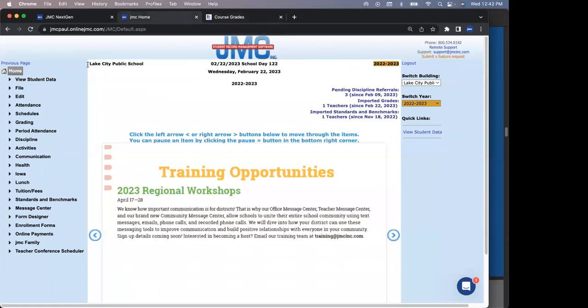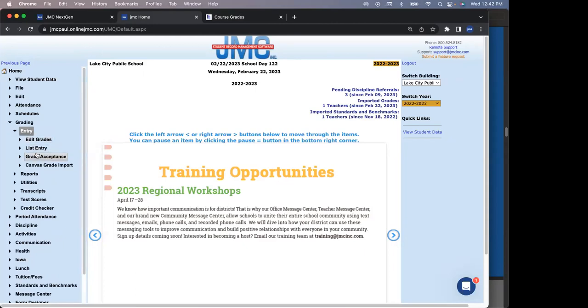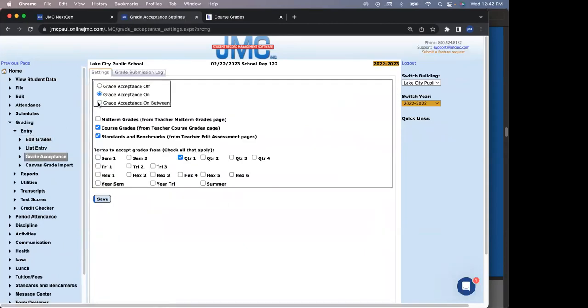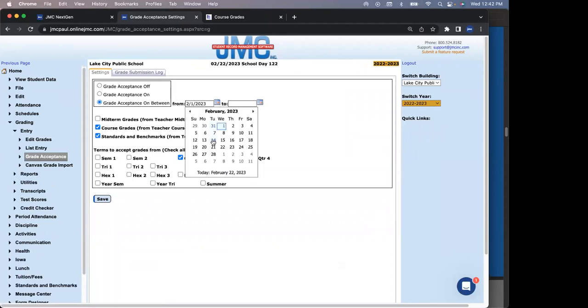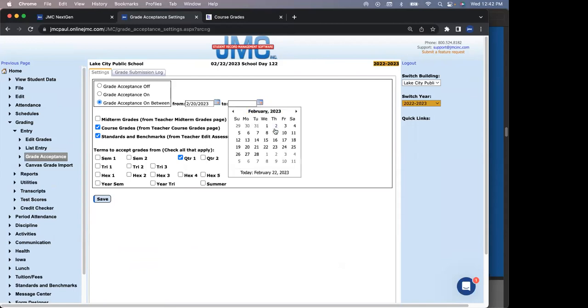So you open that up. Like we said before, you can come in under grading entry to grade acceptance. You can either turn it on, or you can turn it on between a date too, right? I want to turn this on from February 1st. Actually, what am I on today? Today is the 15th, or no, the 22nd. So I might turn it on for the week, from the 20th to the 24th.